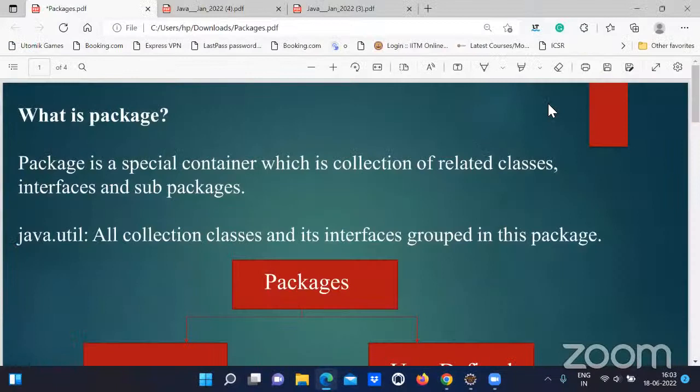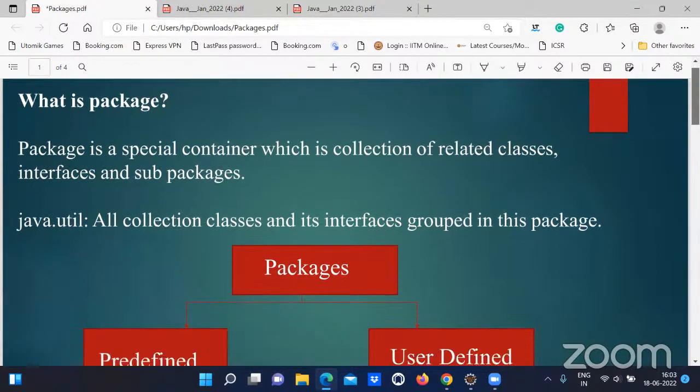Okay. Good evening, everyone. So today we are going to discuss packages. This is the last topic, the third lecture in week 7. So first, what is a package?